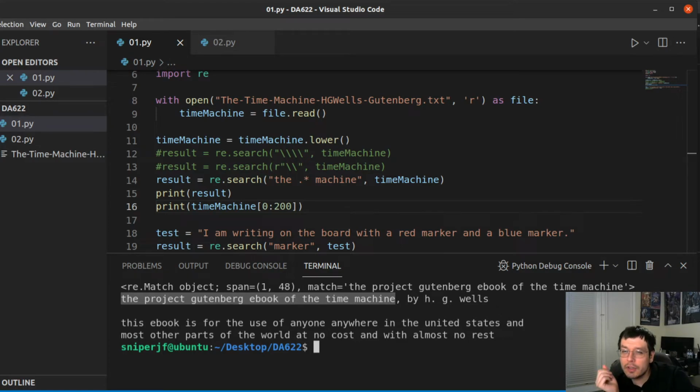You won't get to see how to do multiple matches. For multiple matches, we're going to use the find all method. Before I do that though, I'm going to show you what the compile method is.